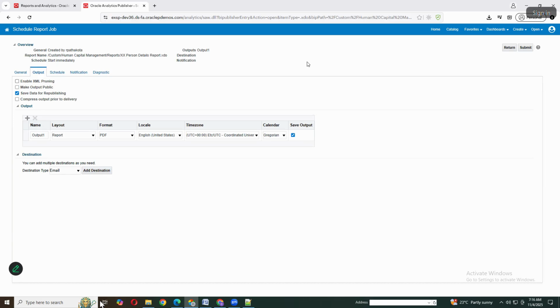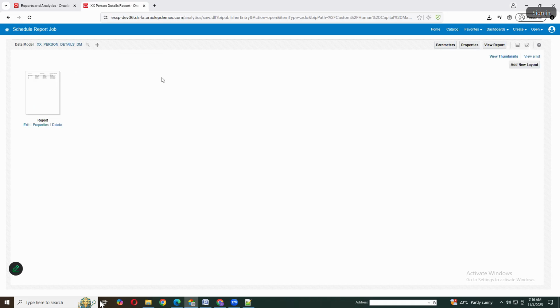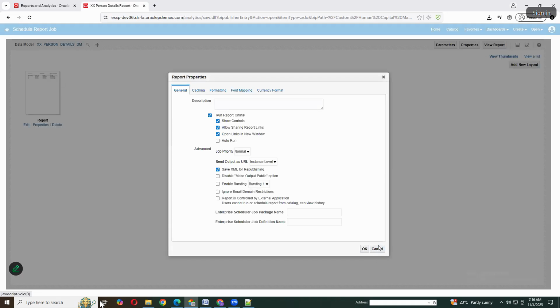So now how to enable the bursting related logic? Click on edit. Here in the properties, enable bursting. So once we check this checkbox, the bursting logic will be enabled on the report end, which has been created in the data model.